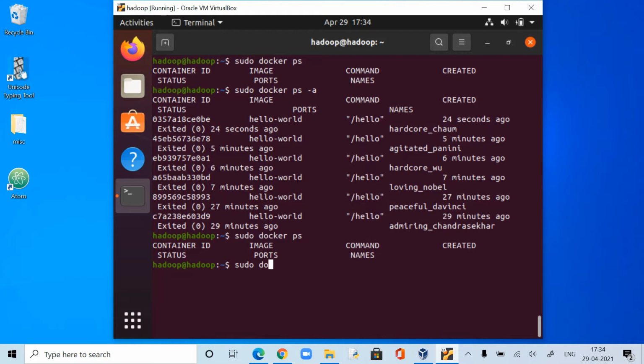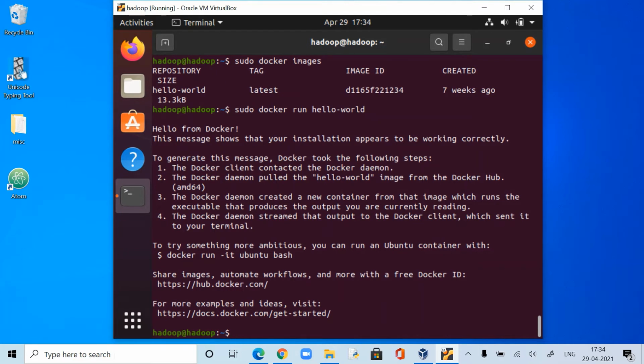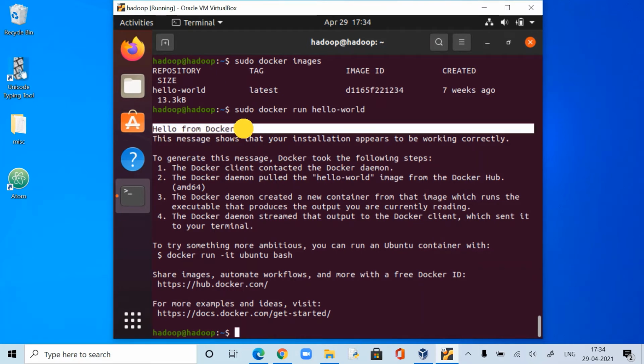If I use sudo docker images, yes, I do have one container, that is hello world with an image ID. Now if I want to run it once again, last time when I ran this container it downloaded. So now it doesn't need to download, the image is already there. You can make use of the existing image. So run hello world, it just simply runs the container and displays the information. Actually this is the purpose of this container. This container just displays the information, hello from Docker, something like that.